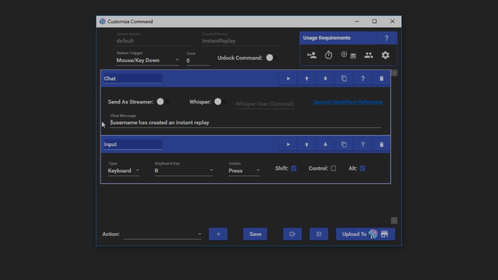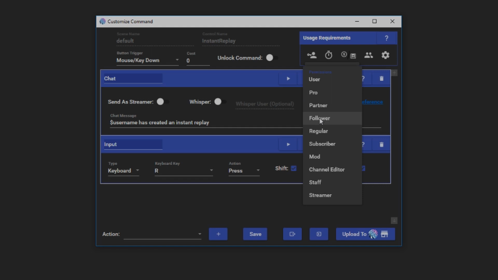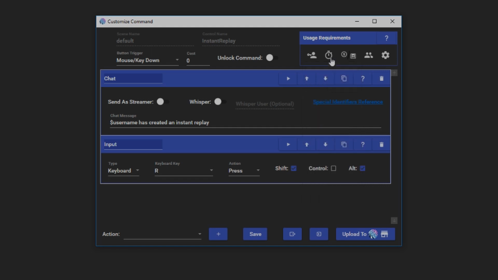If you want to, you can also add a chat command to shout out the user that did create an instant replay. More importantly, you should set the permissions as to who is allowed to create instant replays, for example, followers. And most importantly, you have to set the cooldown for this button. I've set it to 33 seconds, which I found by trial and error to be the perfect cooldown length for my 30-second replays. Once you're done, click on Save and then Connect, which will make the MixPlay board appear below your stream on Mixer.